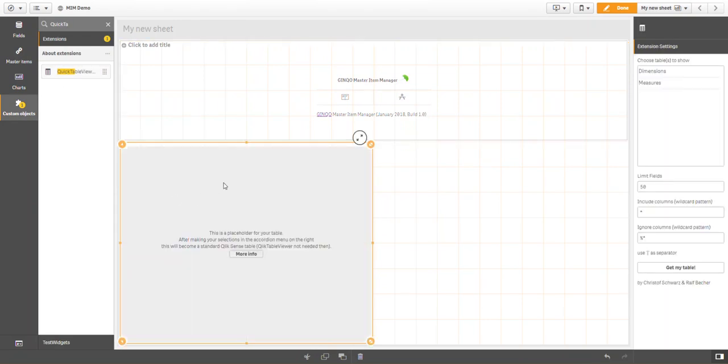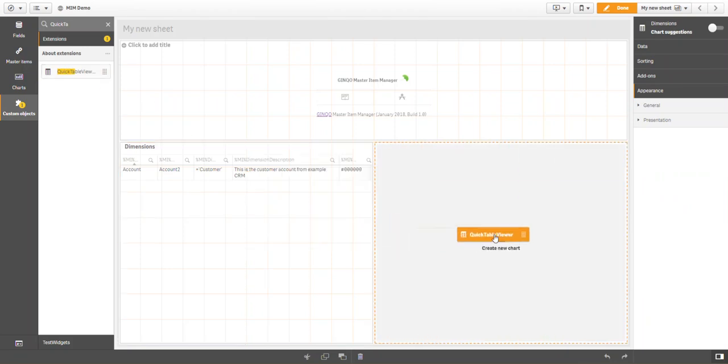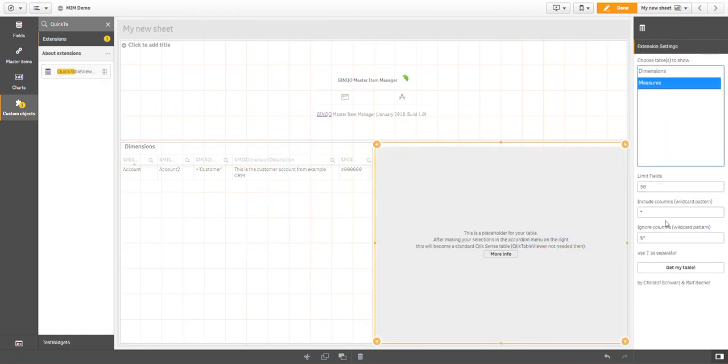This extension was created by Ralph Becker and Christoph Schwartz. It's highly useful. I would definitely recommend it. Next, you'll want to select the table that you want to create. Ignore the columns with the wildcard pattern that include that %mi, and then hit Get My Table. And then you'll want to do that for the measures as well.